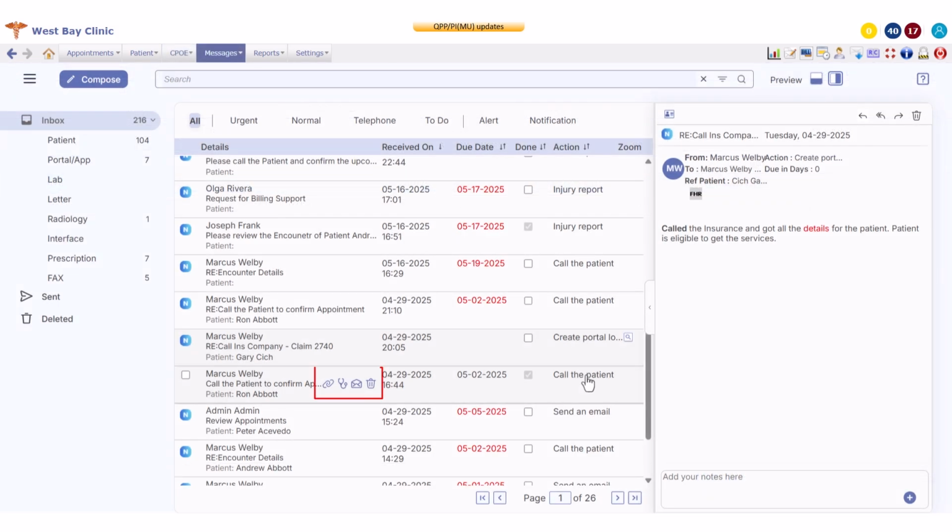Hovering over a message reveals quick action icons. The Attachment icon displays only if a file is attached. When clicked, it opens the message in the preview pane where the attachments can be seen. The Current Encounter icon redirects to the patient's encounter.